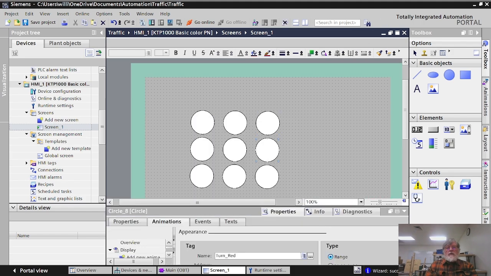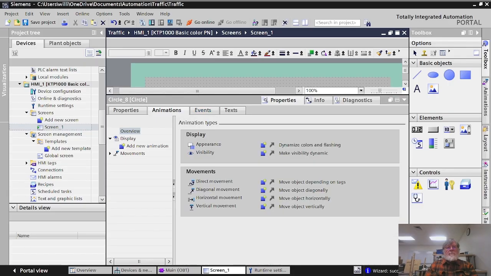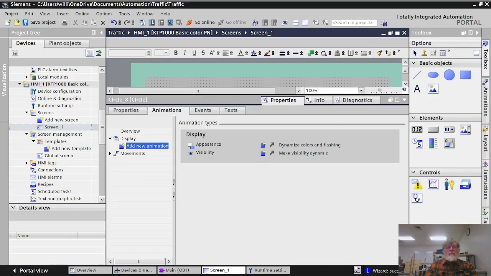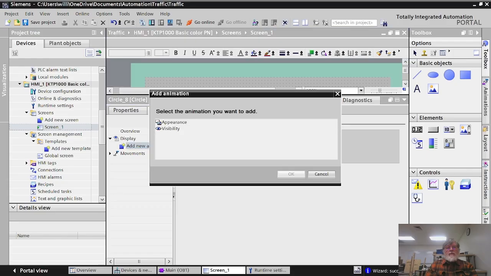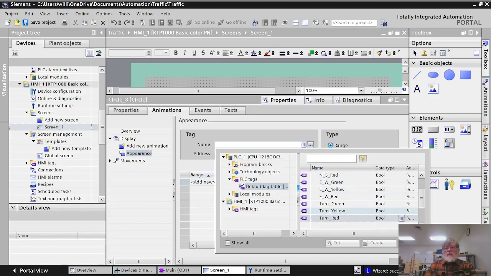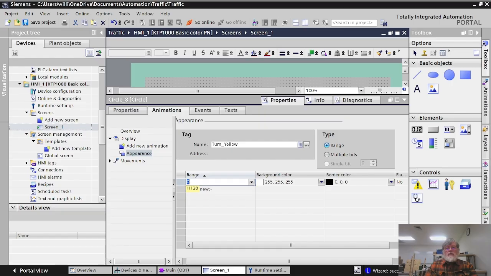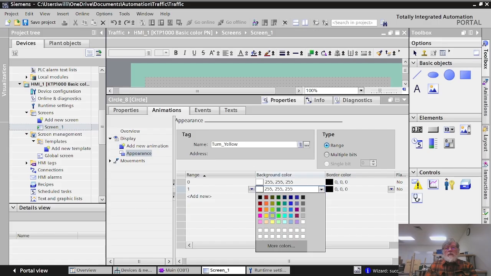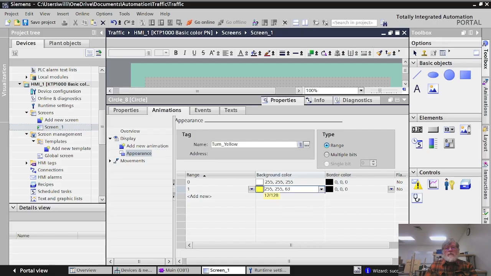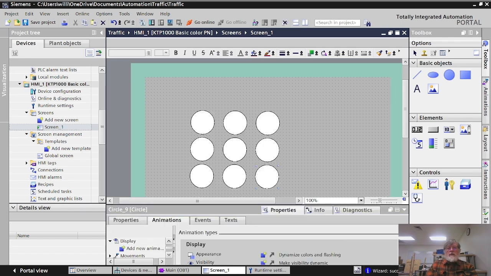So now we go down here. This is the turn lane. Turn lane yellow. And 0 is white. 1 is yellow. Nice yellow. There you go. Okay. And the final one is right here. This is the final one. This is a turn lane green.